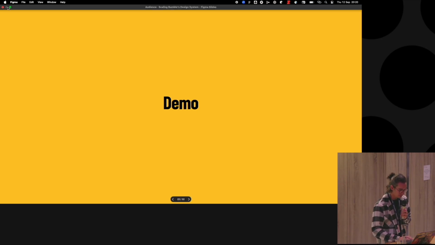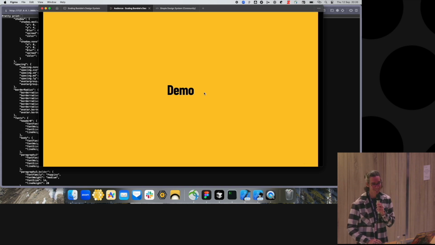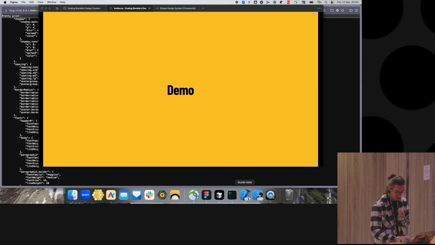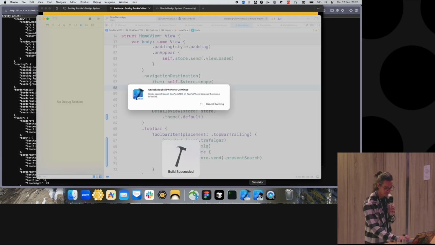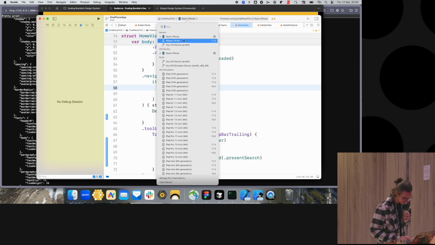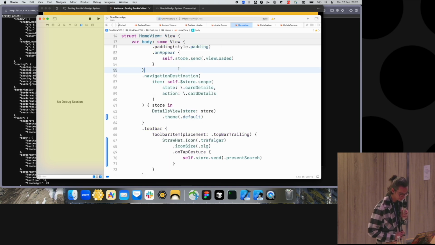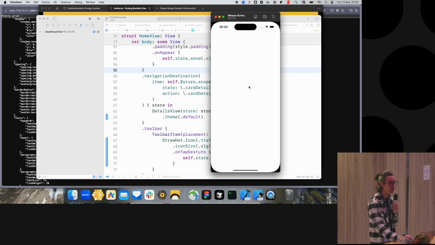Yeah, let me see. By the way, I'm using Figma slides, so if you see any bugs, bless you. All right, so let's just launch our demo app. Oops, that's on my phone. Simulator. It should be launched anytime soon if you're using Xcode Beta.